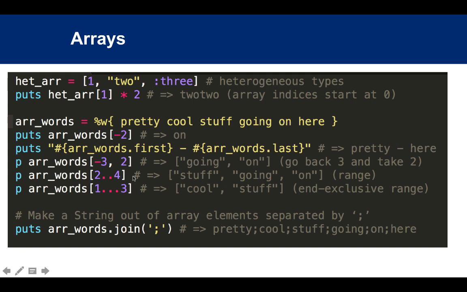Or you want to grab a range out of an array. I want to grab the second through including the fourth element of an array, because it's zero indexed, so it's 0, 1, 2, 3, 4. Okay, or you want to grab 1 through 3, not including 3, you could do that as well.